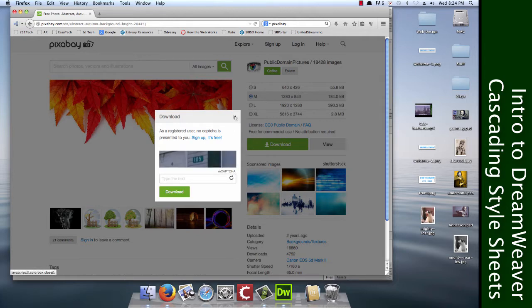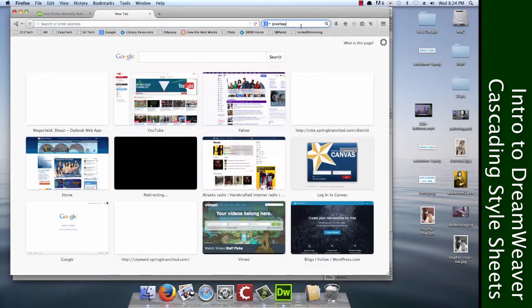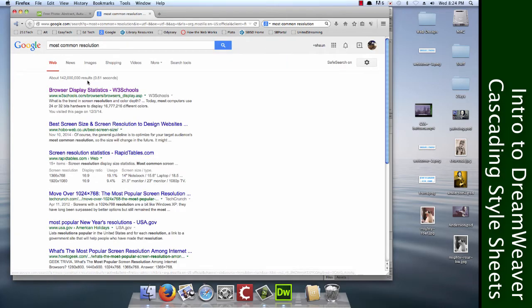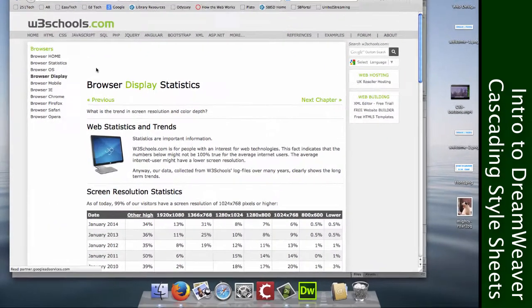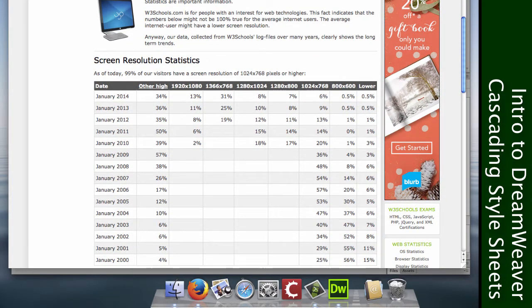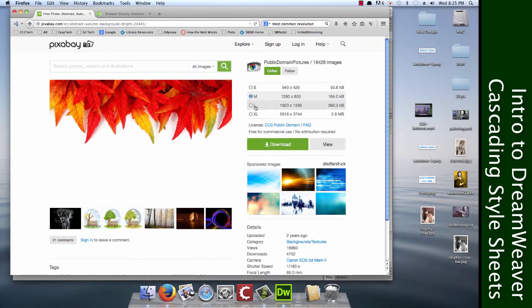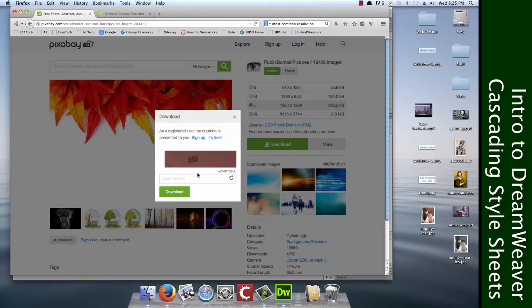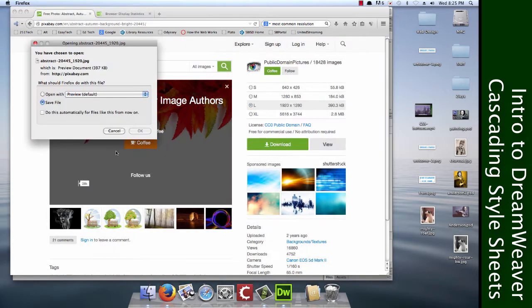Actually, is that big enough? So I want to make sure that it looks good on a majority of people's screens. So as of January 2014, 34% of people are using something even higher than 1920 by 1080. So that's rather huge. I'll do the 1920 by 1280. I think that's fine. Anyone who has a bigger resolution than that anyways is probably already used to not loading pages in their full size.